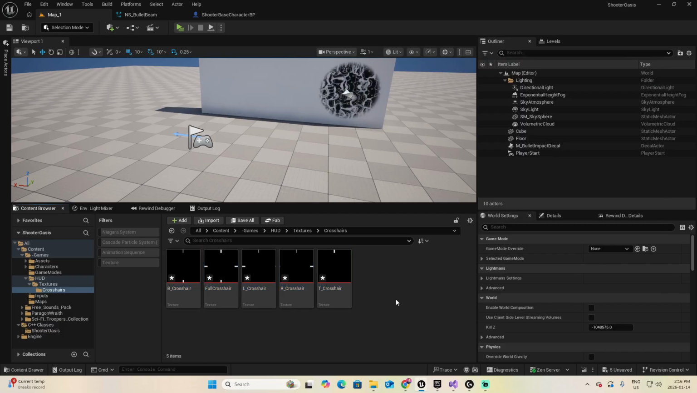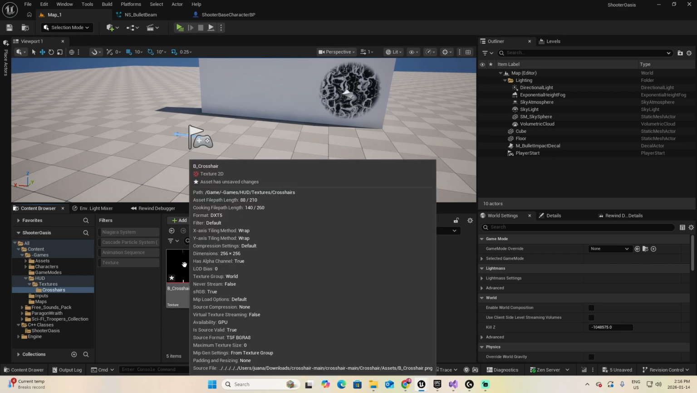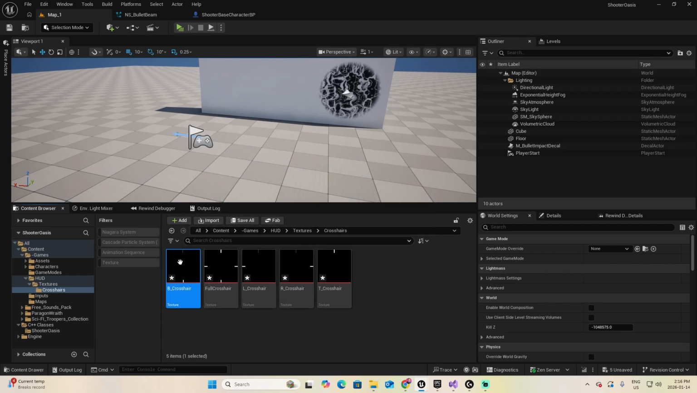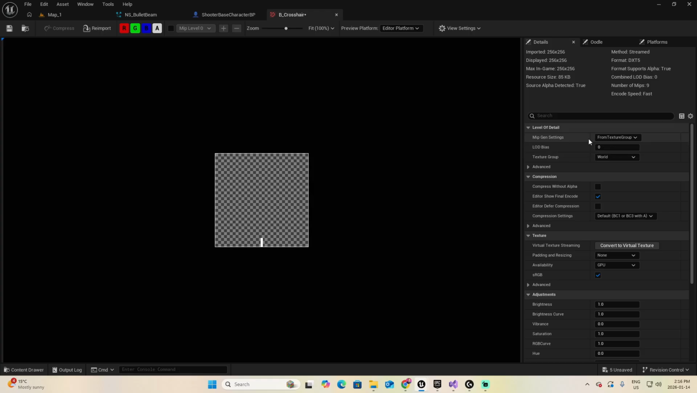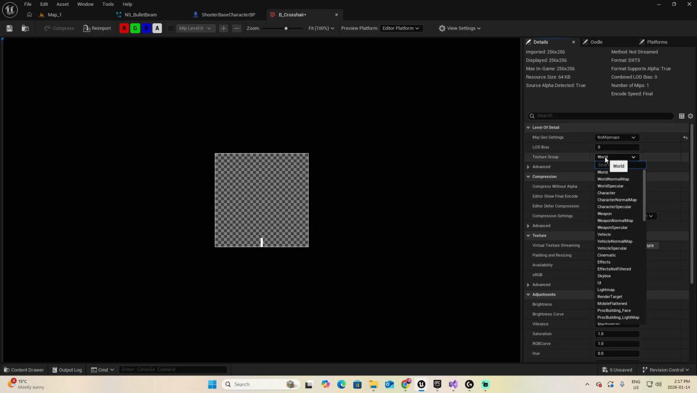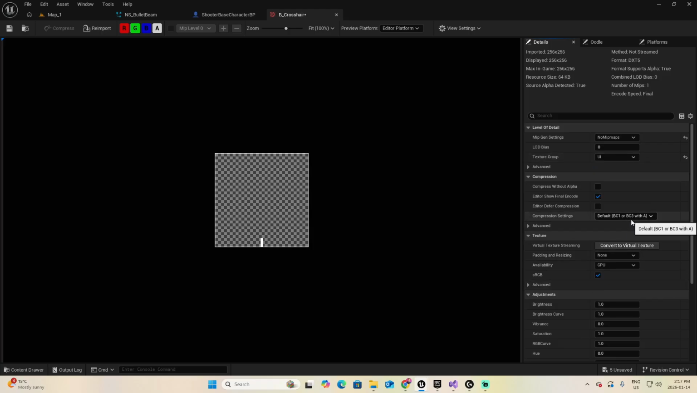Now we have to make some adjustments to every one of them in order to use them in the HUD. Open one of them, for example, the bottom crosshair. To the right, select the Mid-Gen settings, click the arrow and select No MIP Maps. In the texture group, select UI. In the compression settings, confirm that you have the BC1 or BC3, and also that the sRGB is checked. After you completed these steps, save and close.